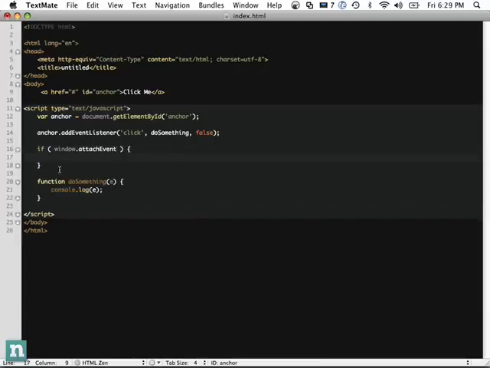So we're going to do if window.attachEvent, then we're going to use Internet Explorer's model, which is anchor.attachEvent. And it's going to be click, but once again, IE is a little bit different. You need to prepend "on", so it would be onclick for IE. And once again, we're going to doSomething. And Internet Explorer does not allow for capturing, so we only have two parameters there. And once again, I'm going to go over capturing a little bit more later.